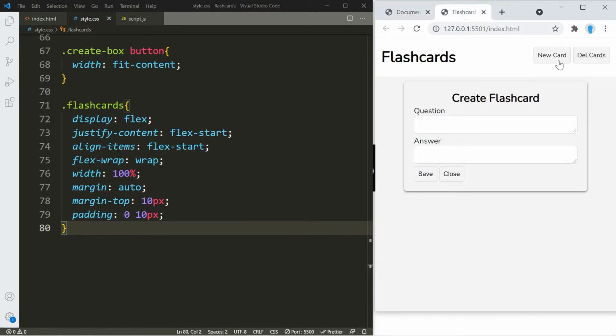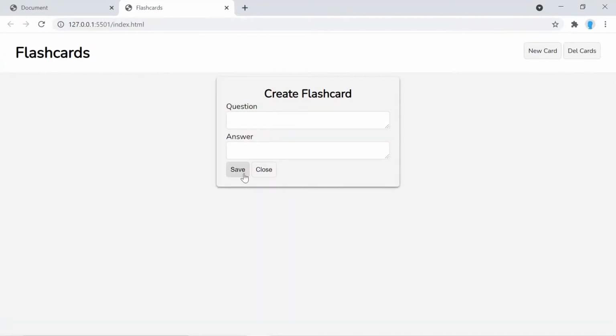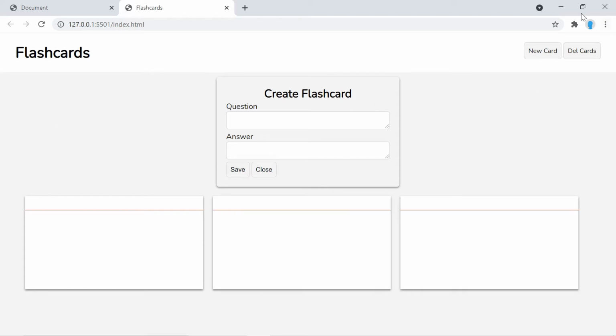So I'm going to delete these and let's create a card. So this is what flex start is doing. As soon as we create one, it's starting it on the left, and that's what flex start does. It's not starting it in the center, or it's not putting it over here. It's putting it here.